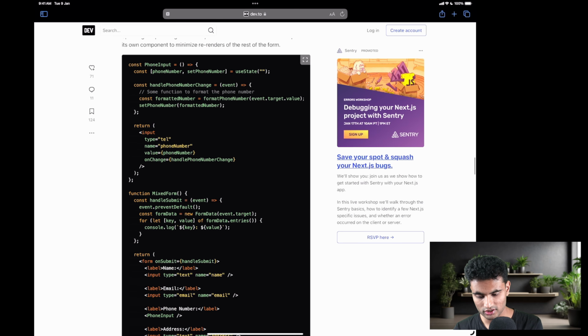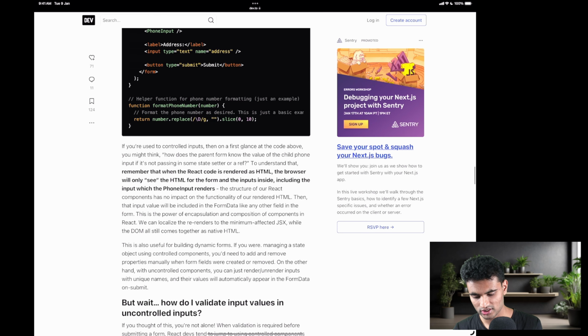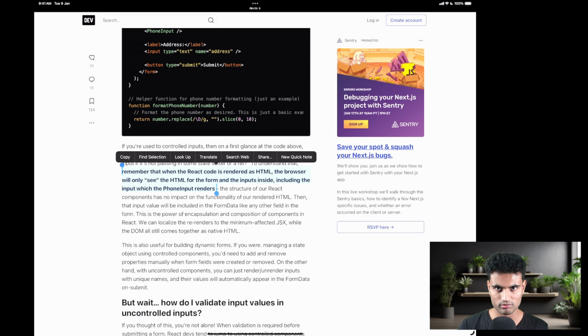So yeah, now there is one important thing here. You have the state here, right? How does your parent know what value you have inputted in this input? The answer is very interesting, which is here. I know most of you intermediate and advanced developers already know this, but I want to focus on people who don't know and want to understand this article. It says, remember that when the React code is rendered as HTML, the browser will only see HTML for the form and the inputs inside, including the input that PhoneInput renders. So the HTML doesn't care about your component structure.